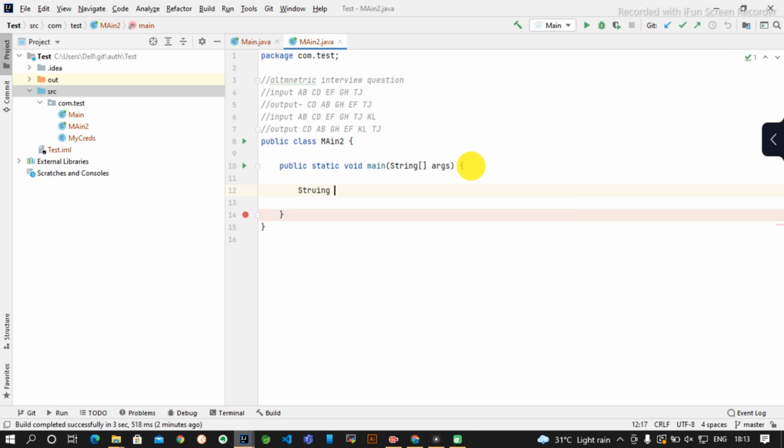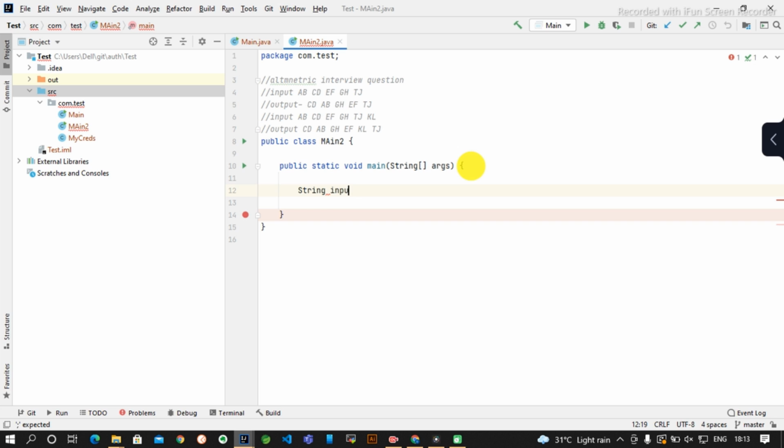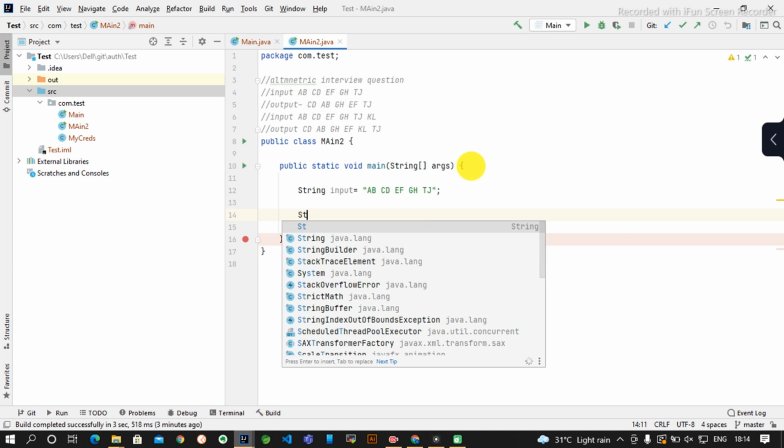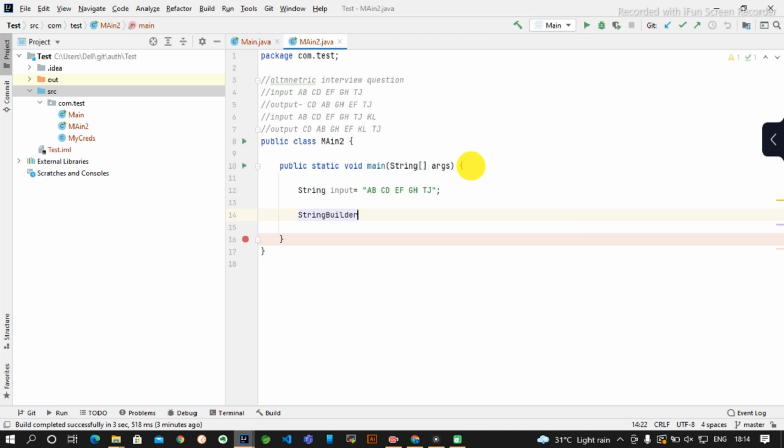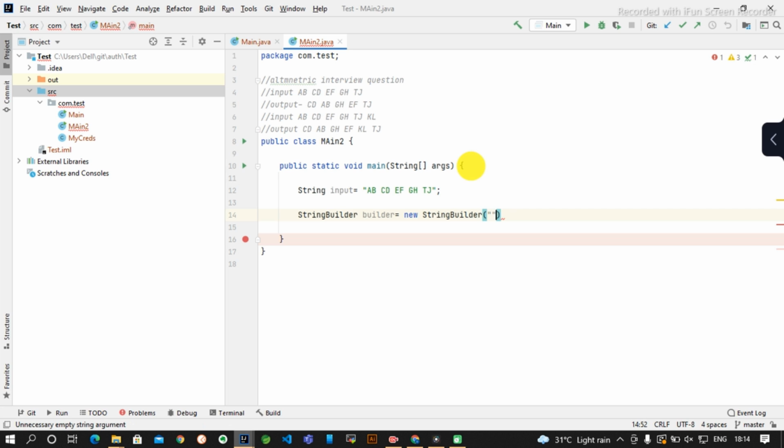Similarly, we will use a string to hold the input. String input equal to AB, CD, EF, GH, IJ. We will use a StringBuilder equal to new StringBuilder, an empty StringBuilder, because we want to append our output in this.